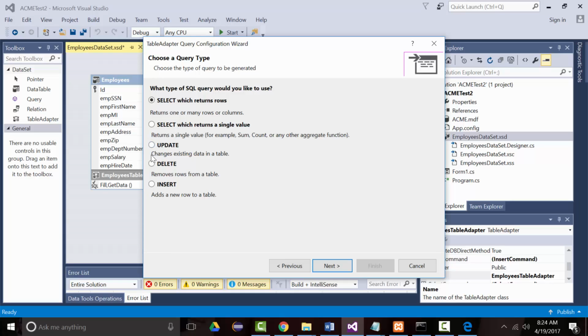We're not doing an update. We're not doing a delete. We're not doing an insert. So I'm just going to keep the default here, which says select which returns rows.